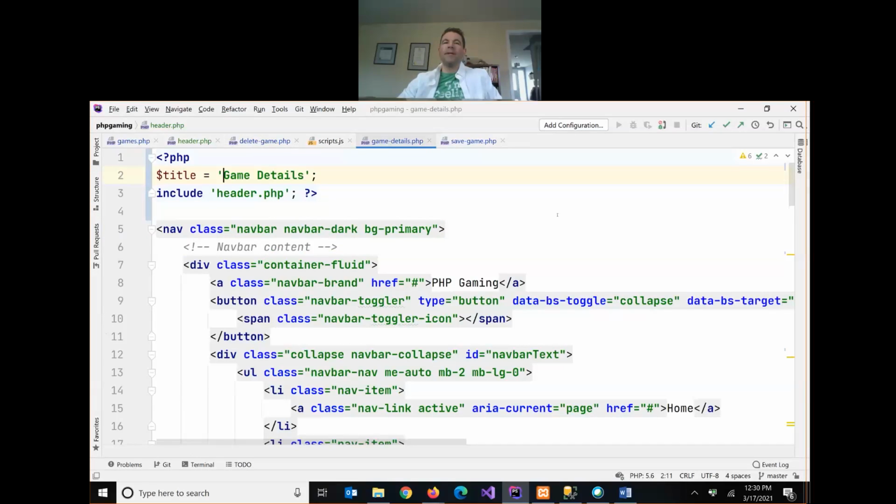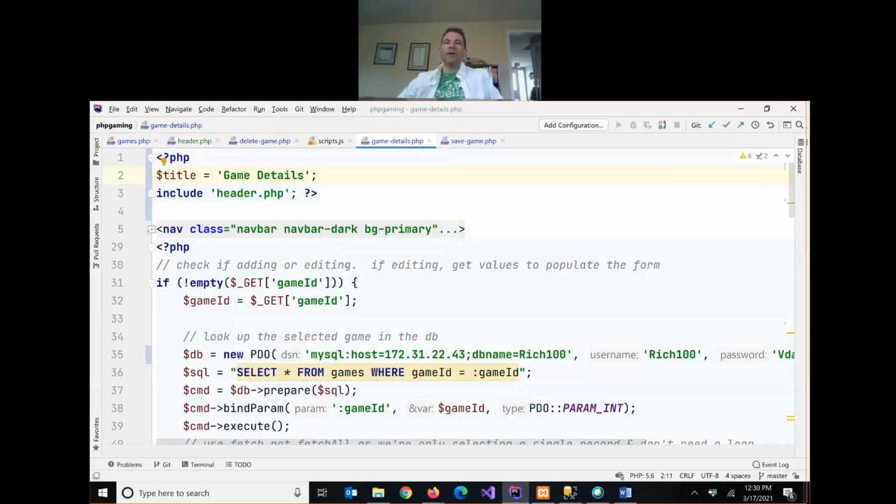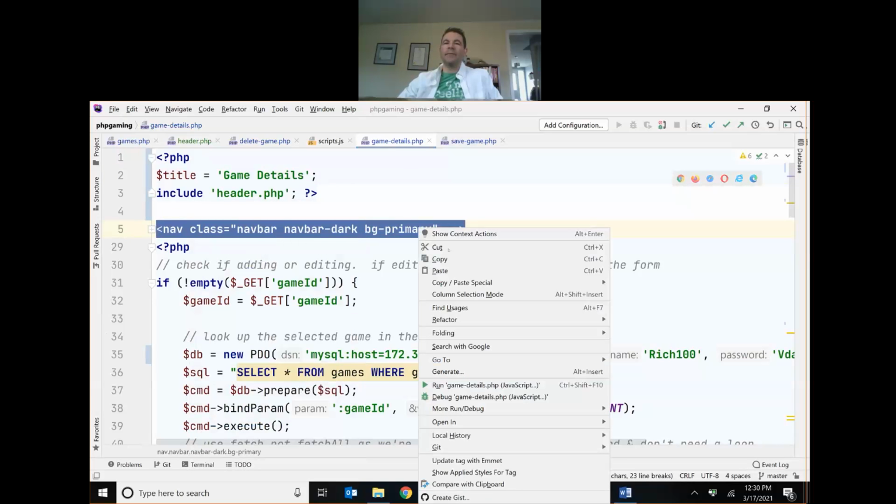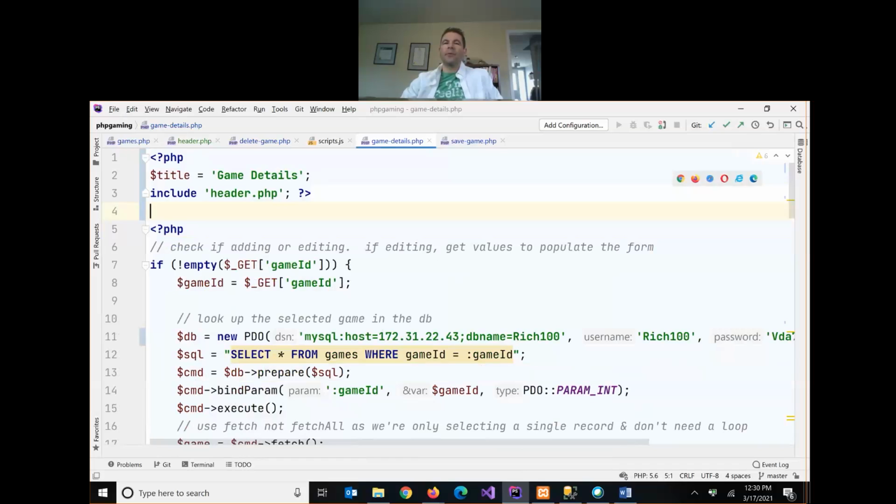So we'll go to game details, and we've got this nav tag. We grabbed this from Bootstrap a little while ago, so I'm just going to contract it all. And then I'm going to copy that, grab that whole code, and I'm going to cut it. So I'm going to remove it out of game details.